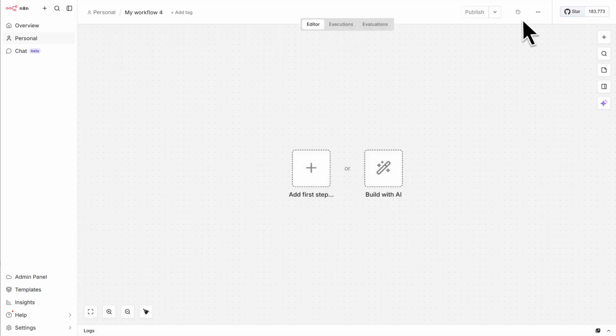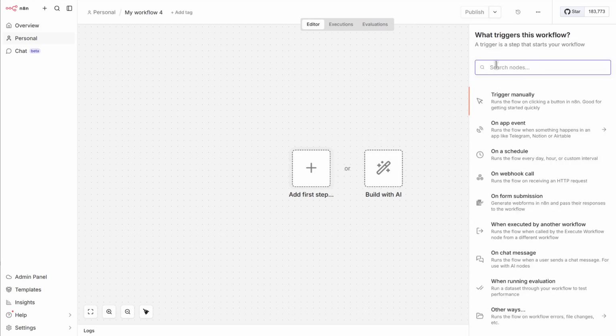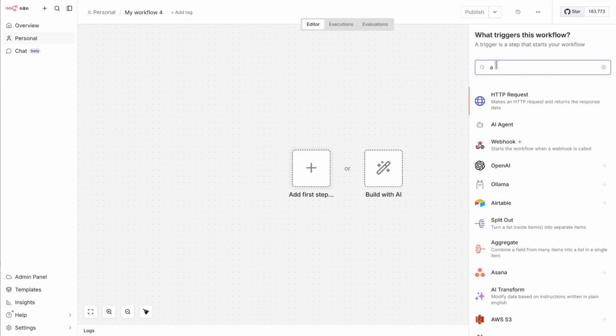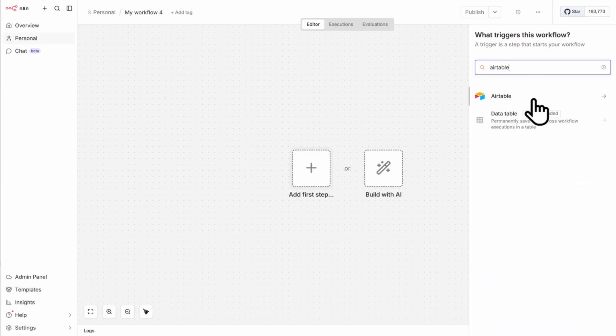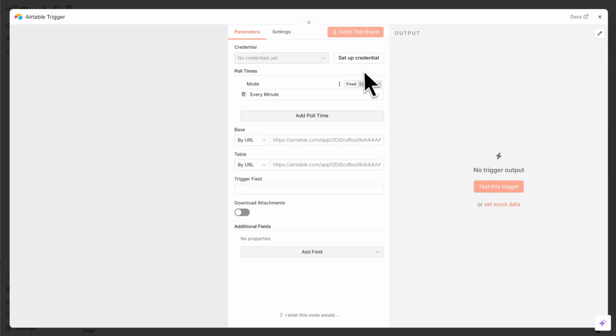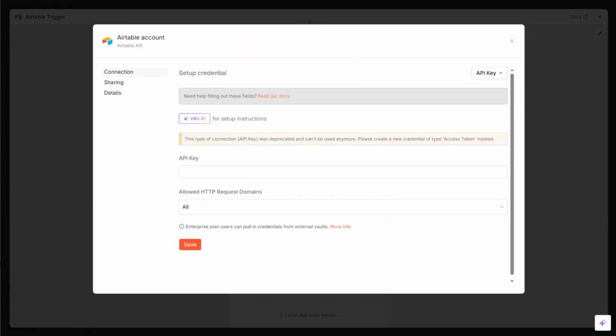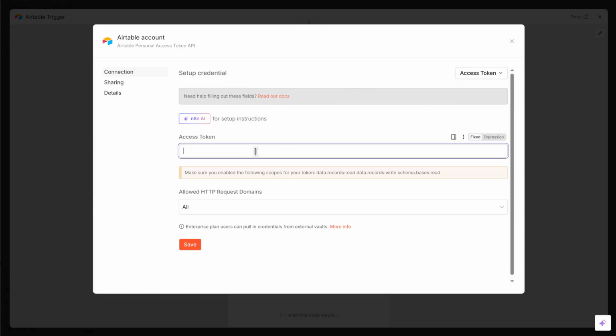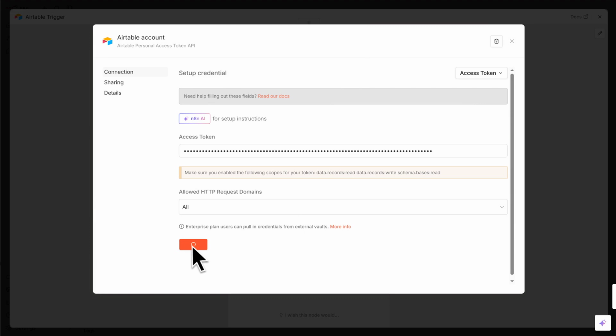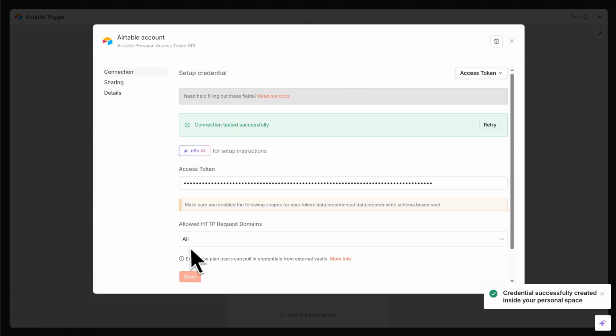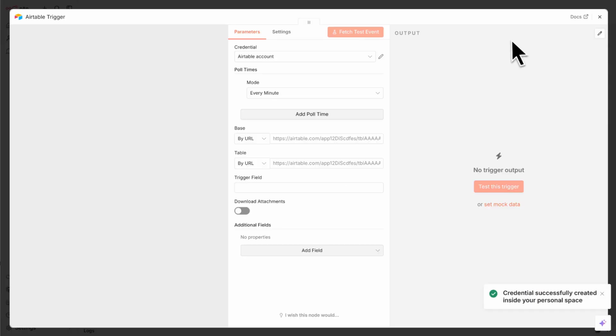Now let's build the workflow in n8n. Start by creating a new workflow, then add an Airtable trigger node. This trigger will watch for new records added to your Airtable table. If Airtable is not connected yet, create a new credential. Select Access Token, then paste in the access token we just created. Then click Save. Save the credential, then choose the correct Airtable base.